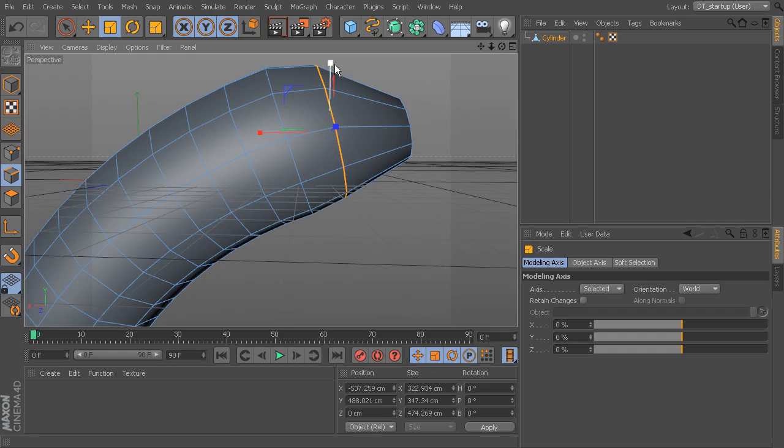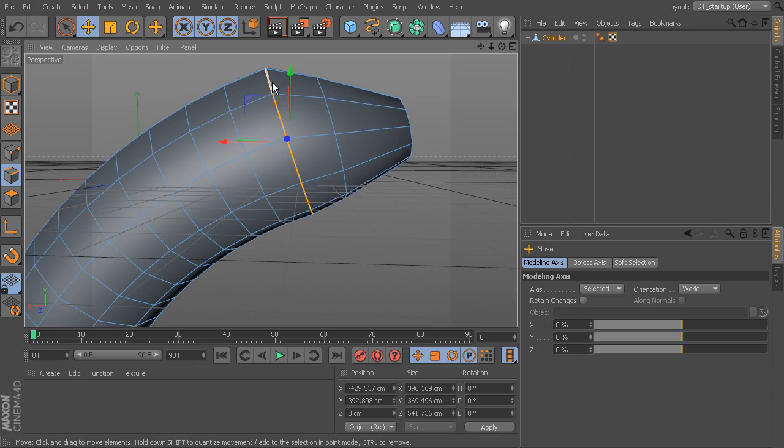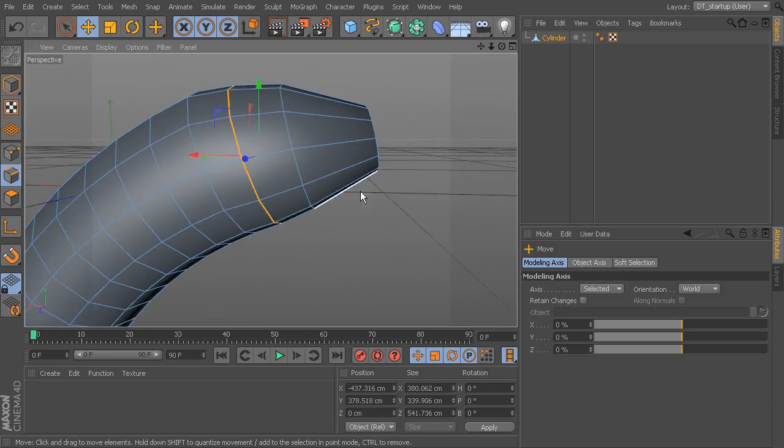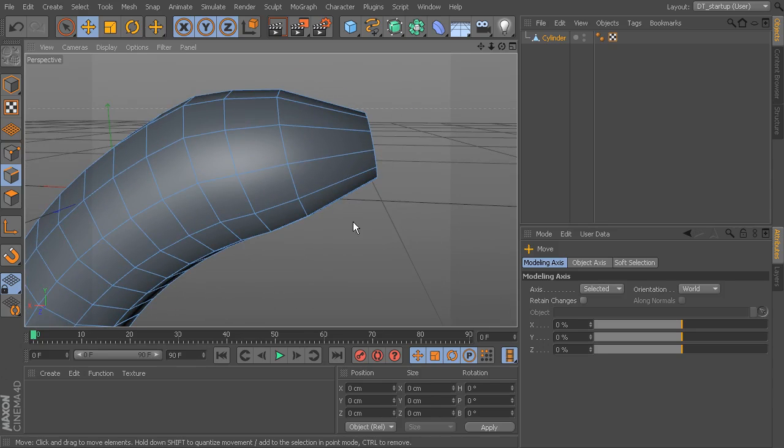I'm going to take this and let's scale it down a little bit in the Y, move it down slightly. Let's do the same thing here. Scale this down a little bit. I want it to be a little bit more flat up here on the top. Now I want to add some extra resolution in here.